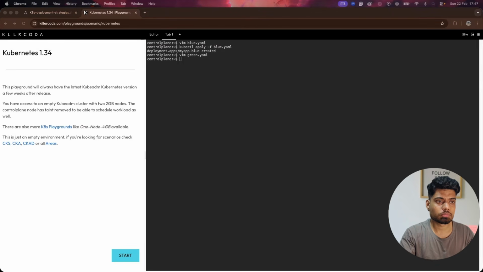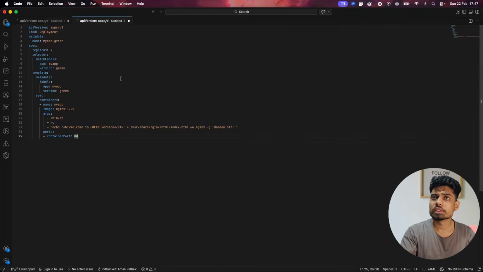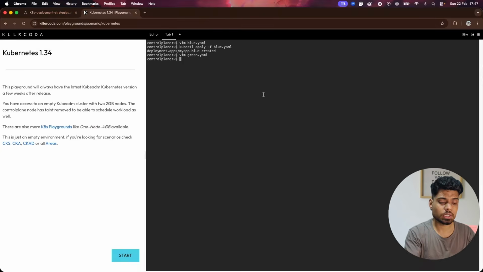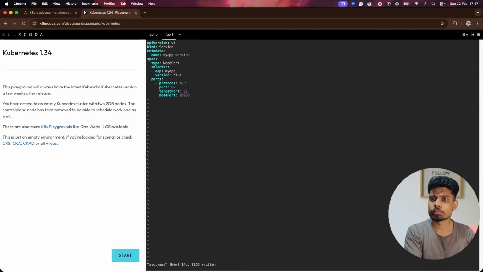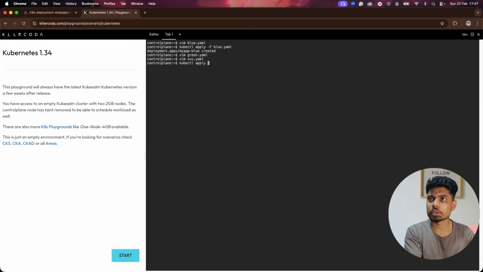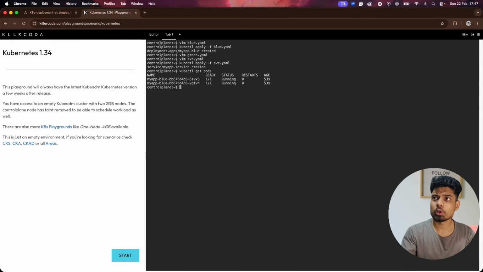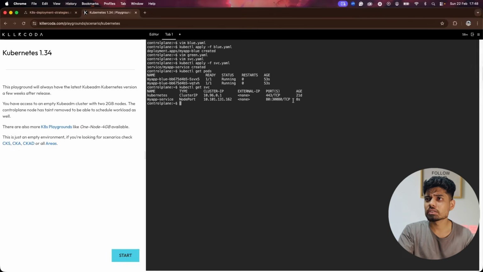So I have the code and I'll just copy this service and keep it. The name is service, and let's do kubectl apply -f and the service name. So let's see the pod, and we have the service as well. Our application is running on node port, so this is 30080. So let's see the content of this application.